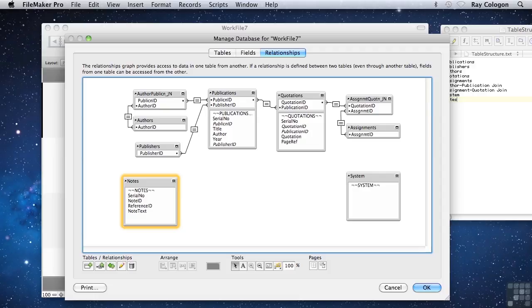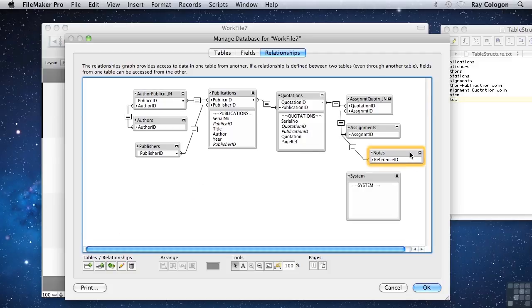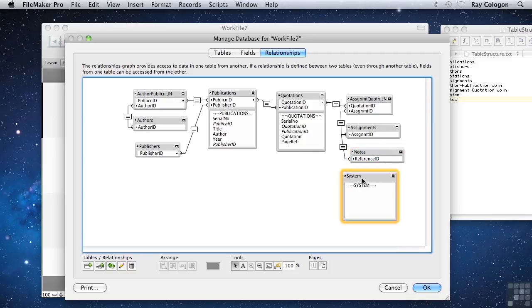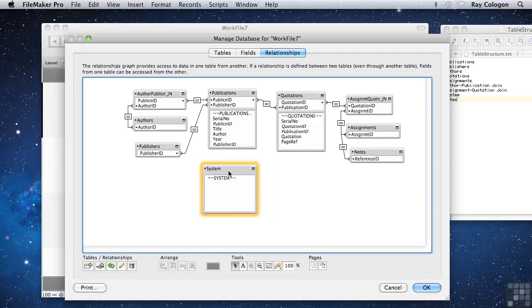The notes table will actually have a number of uses in the system, but at this point I'd like to connect it to the assignments table by dragging a link between the reference ID and the assignment ID, so that the notes table can be used to store a note about each assignment. The system table presently isn't being used. It doesn't have anything other than a header field, so it's there for future use. I'm simply positioning it out of the way at the bottom of the graph for the moment.